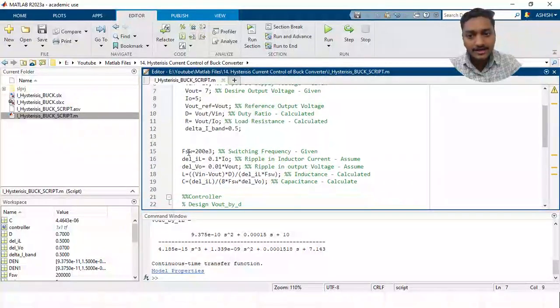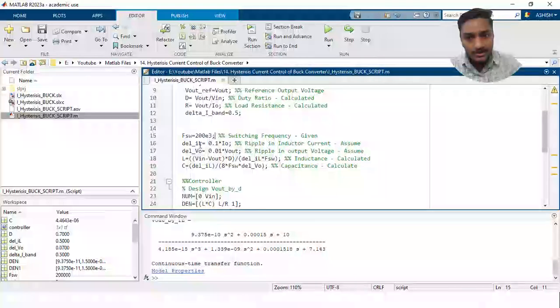Based on that, for designing L and C I am using 200 kilohertz as my switching frequency, but you know that the switching frequency is a different thing when you use hysteresis control. What factors it depends on, that also we have seen. Now I have calculated L and C.